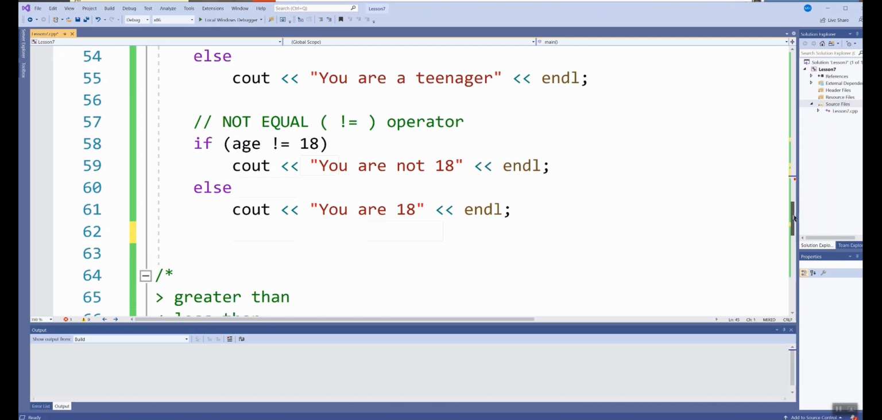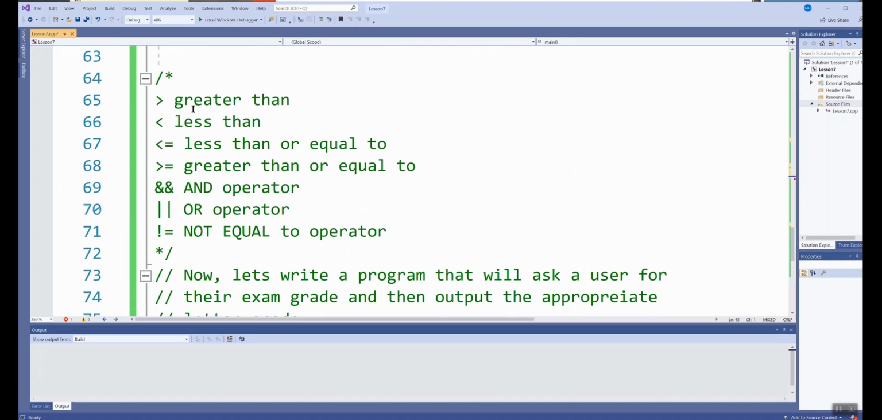Okay? Now, here's some notes on the operators. You have greater than, which is the greater than sign. Less than, which is the less than sign. We have less than or equal to, which is the less than sign with an equal sign. We have greater than or equal to, which is a greater than sign, then an equal sign. We have two ampersands, which means and, both have to be true in order for the whole statement to be true. We have two pipes, which is the or operator. Only one has to be true, then the whole statement is true. And then the not equal to, and that's obvious what that means.